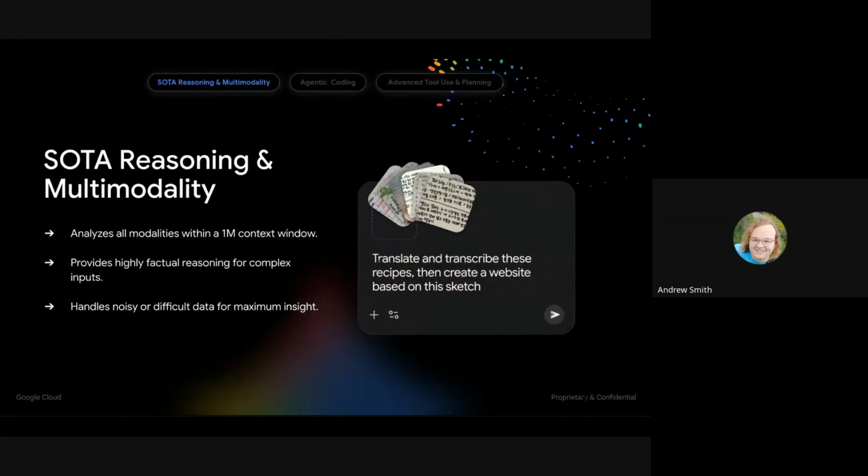Starting with the reasoning, one of the differentiating points of Google's models is that we have a 1 million token context window. That's ingesting an entire code base, pages and pages of documentation, hours of video straight into the model. It's also multimodal by nature. So you can throw many different types of data into the model and get text or images or many different types of things out of it.